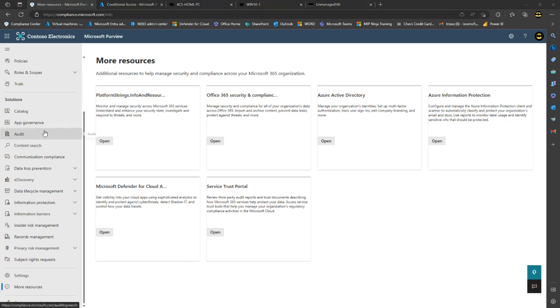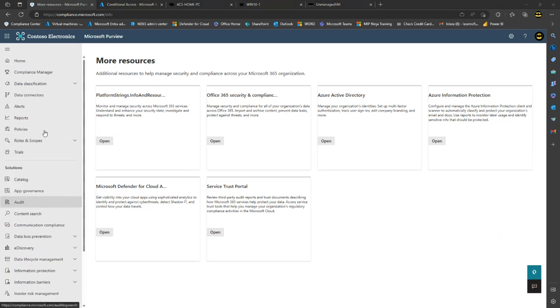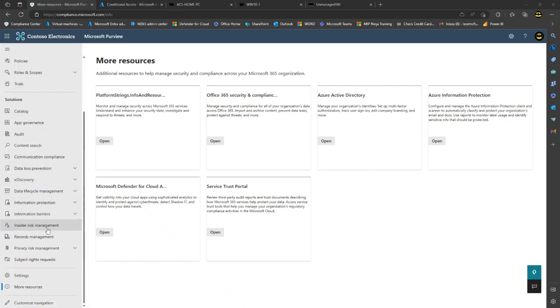All right, so you probably wonder, how do you get to Microsoft Defender for Cloud Apps in case you haven't used the solution before? Well, you saw Steve was in the Microsoft Purview portal. An easy way to get there is if you go down to more resources, and here it is. You click on Microsoft Defender for Cloud Apps, open the solution.